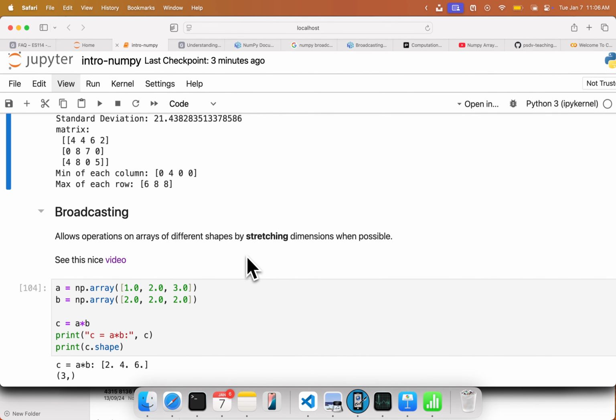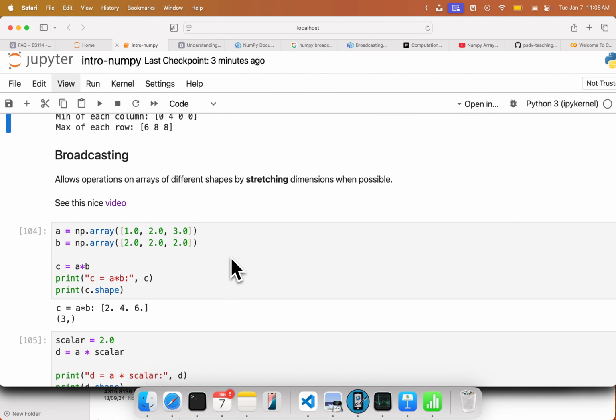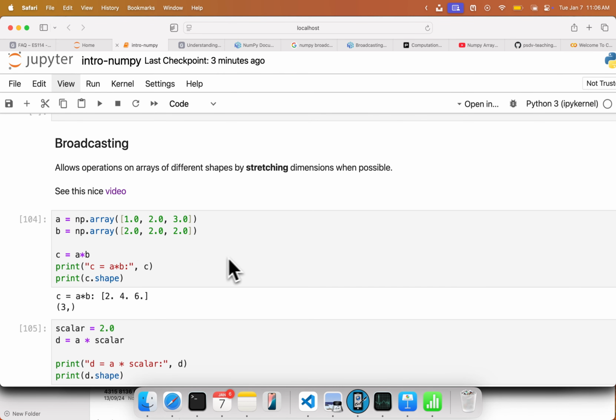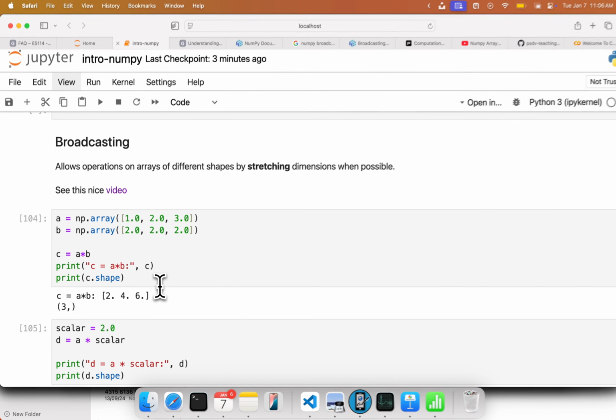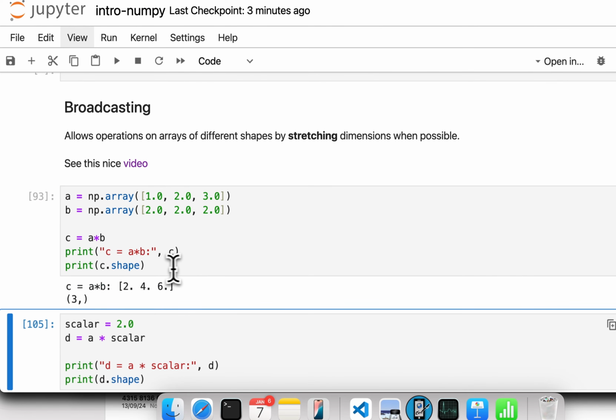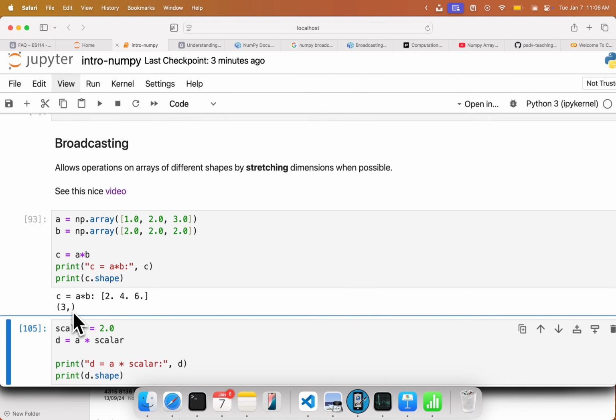Now we come on to a very commonly confused subject of broadcasting. So first we look at this very simple matrix multiplication. You have this array 1, 2, 3 and another array 2, 2, 2. If I do A cross B, you will have this universal function operation which will do 1 into 2, 2 into 2, 3 into 2. So therefore the new vector that you'll get is 2, 4, 6. So nothing complicated here. The shape of it is 3 comma because it's a vector.